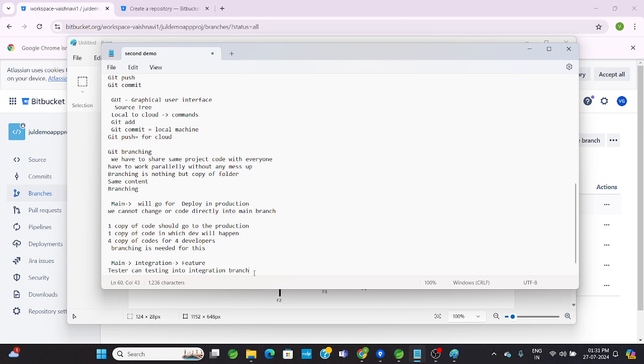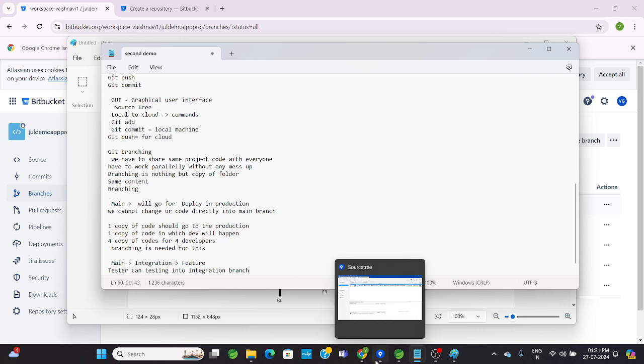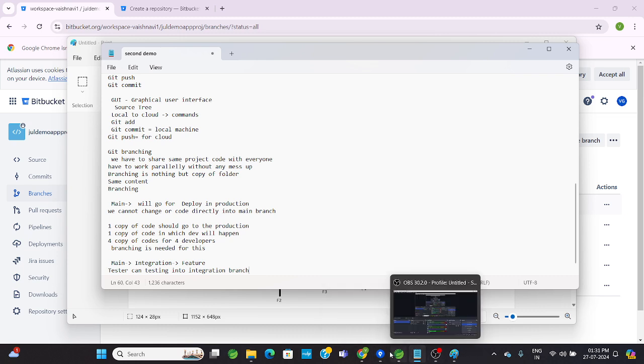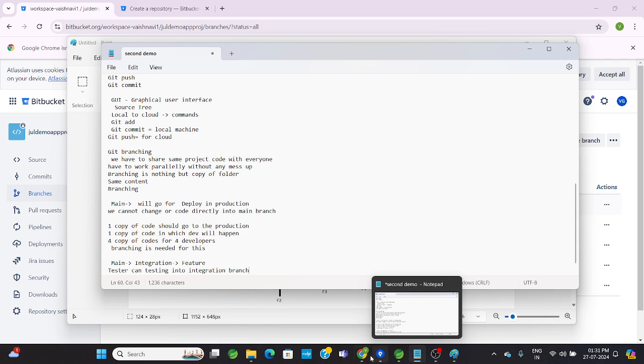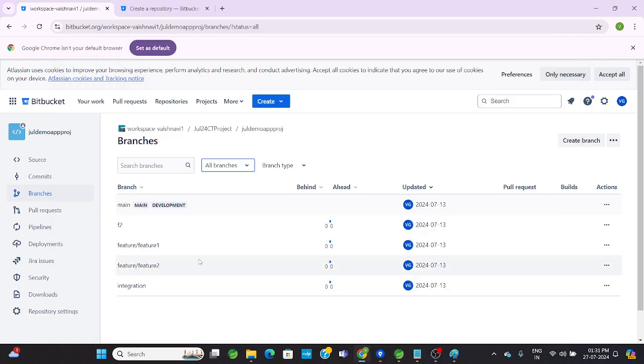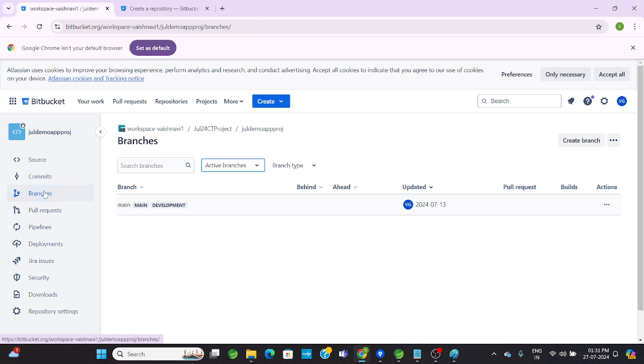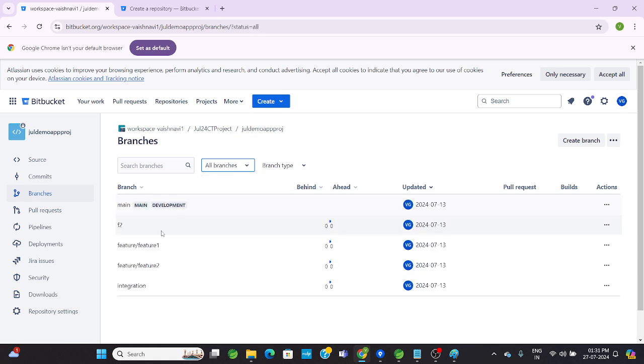Okay, let's do it practically. Now we will go to the repository. Where is my repository? Here is the branches section, which I have already opened. Here are the branches which I have created. You can see the feature 1 branch, the feature 2 branch, and this is the integration branch. So how do we create a branch?